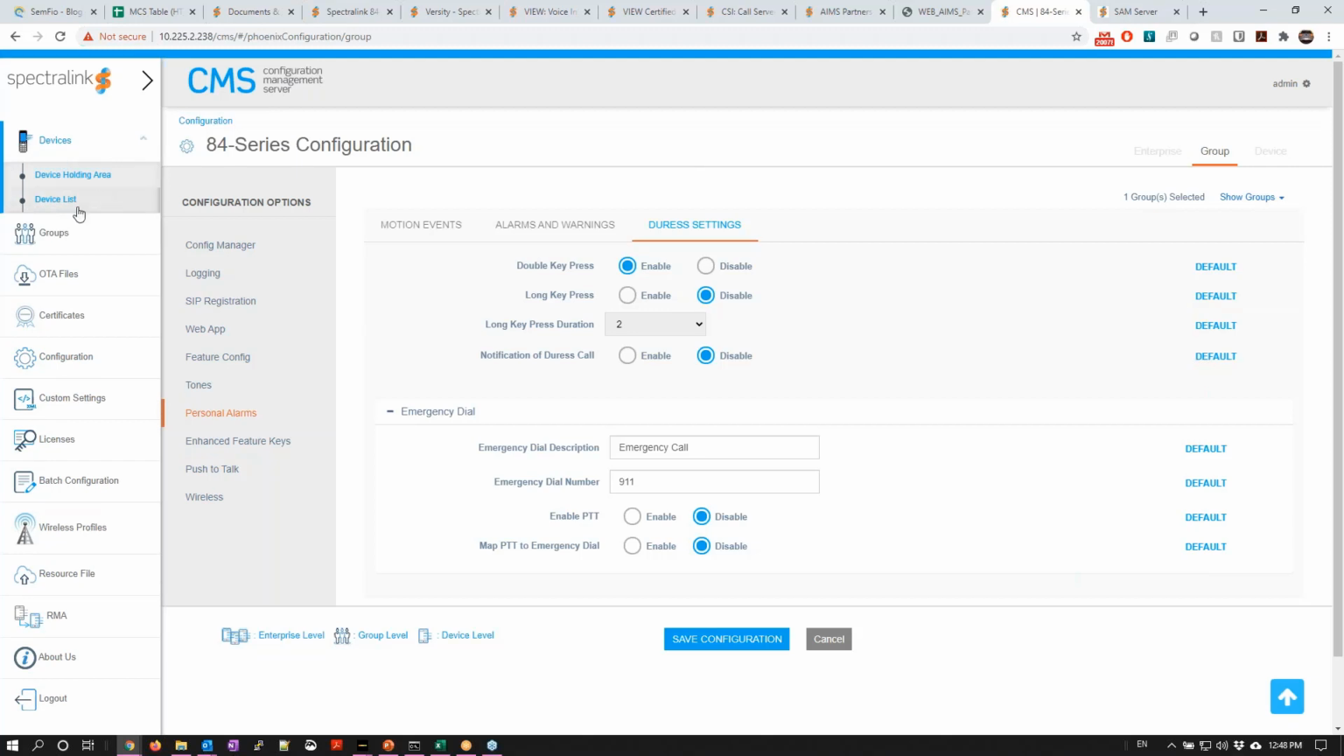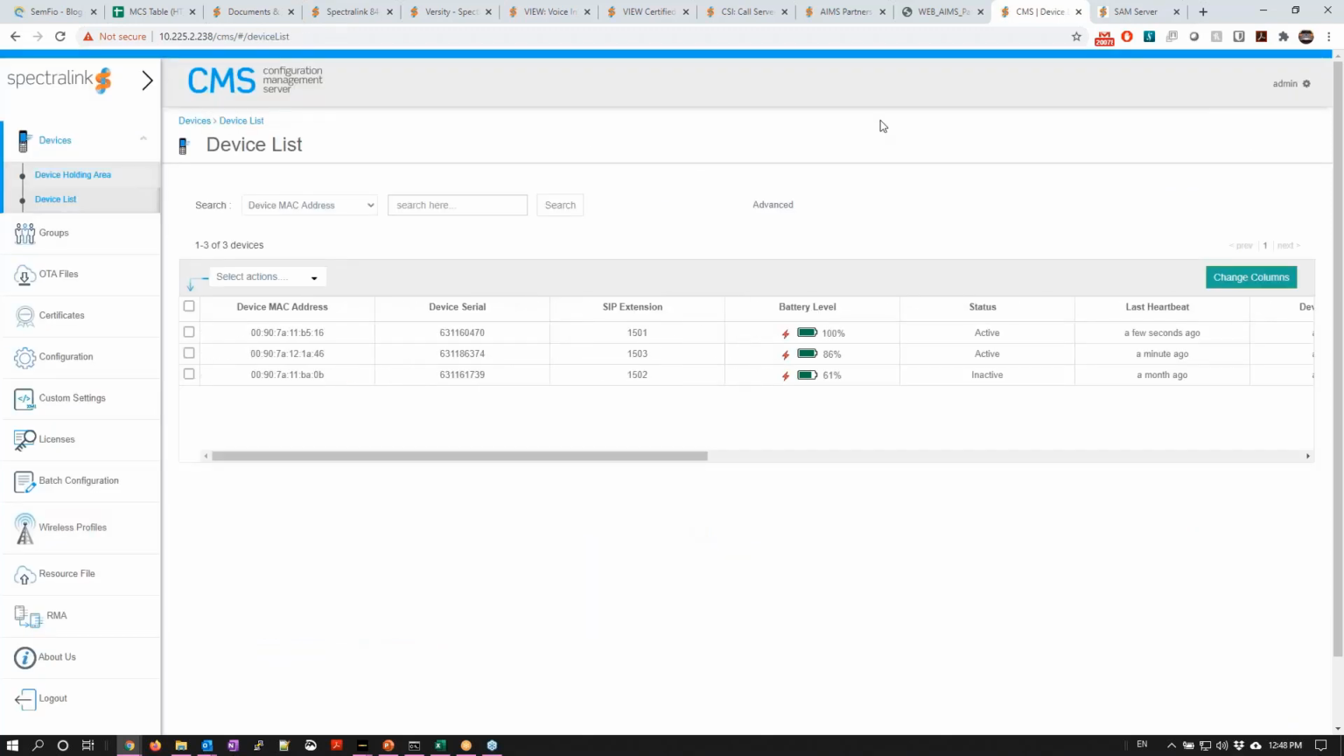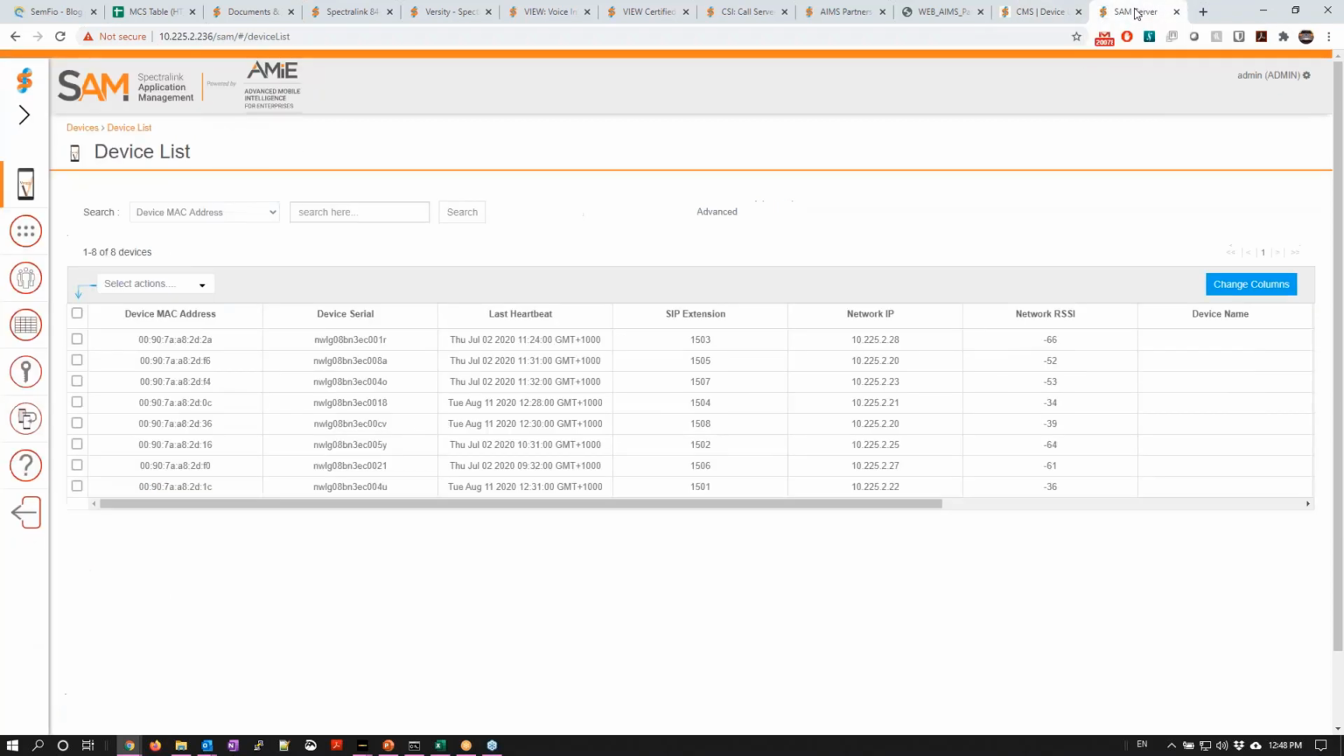Obviously, just a quick snapshot of the capabilities with CMS. Very, very functional, very, very cool. So that is how you would deploy and manage those handsets easily.